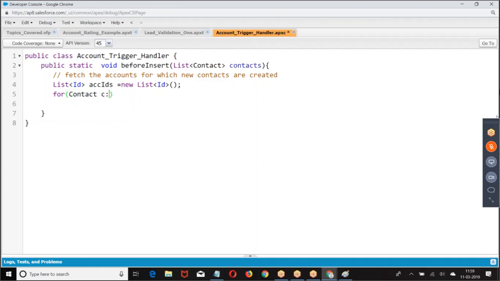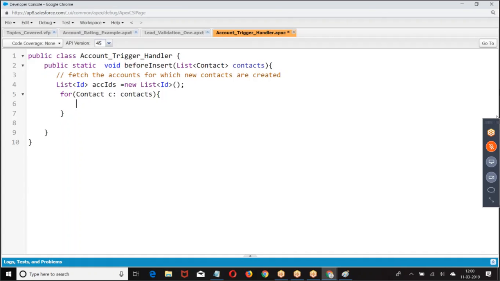Take one by one contact. Then we are taking contact dot account ID. This contact's account ID should be added to the set, c dot account ID.